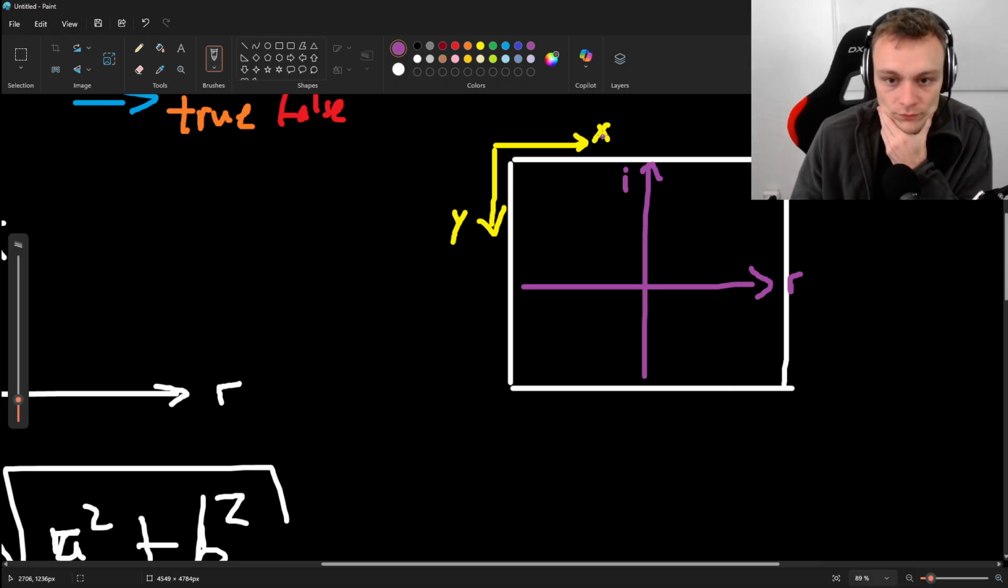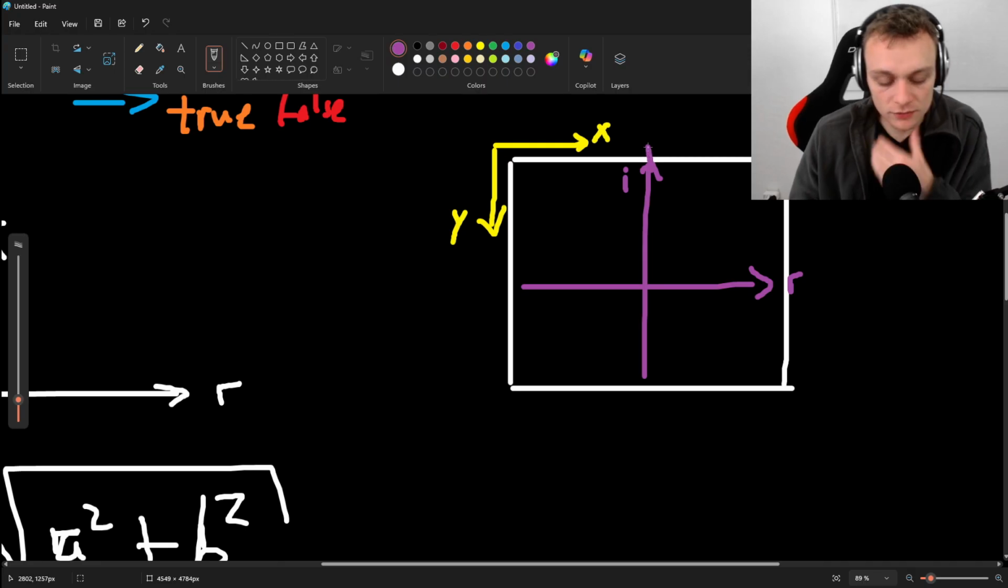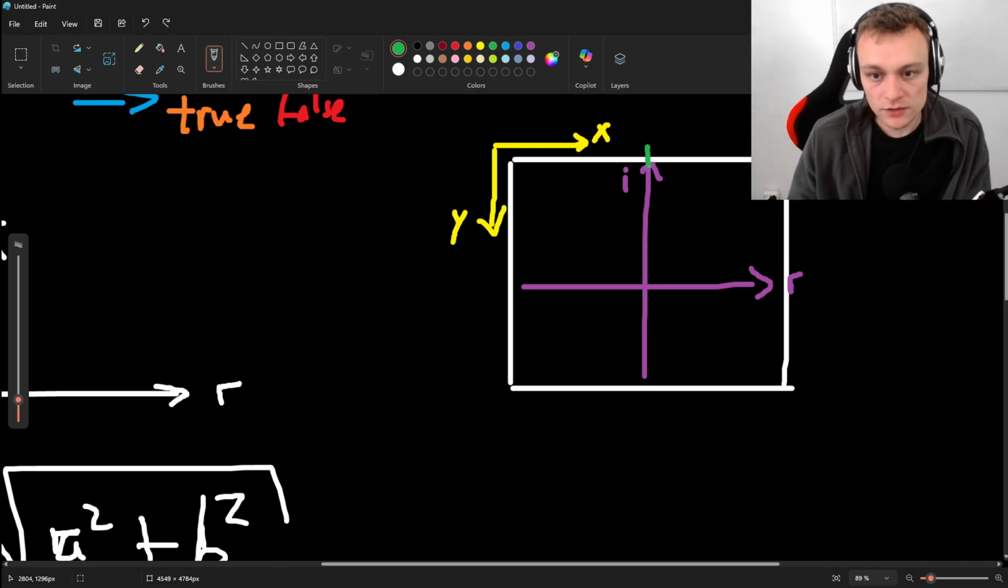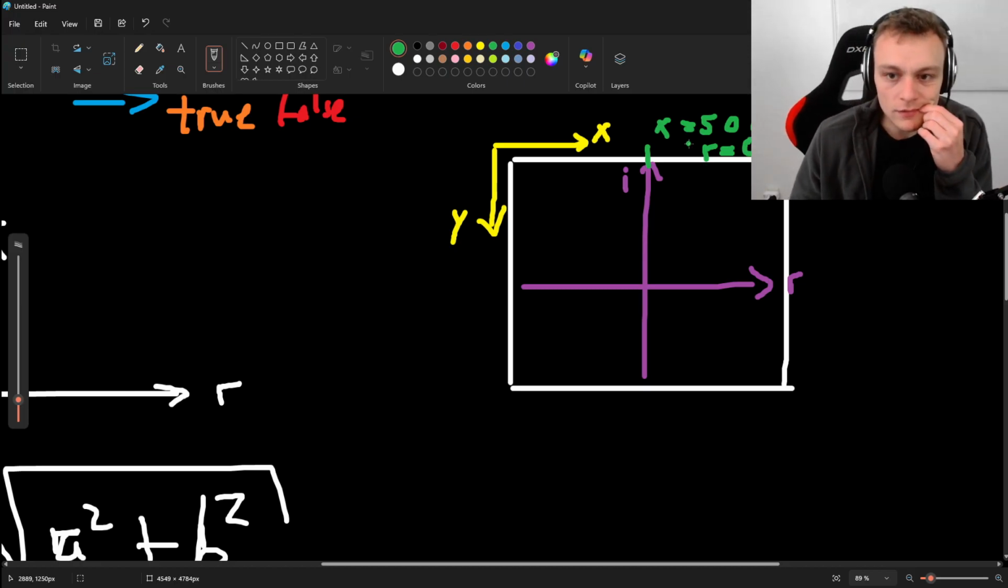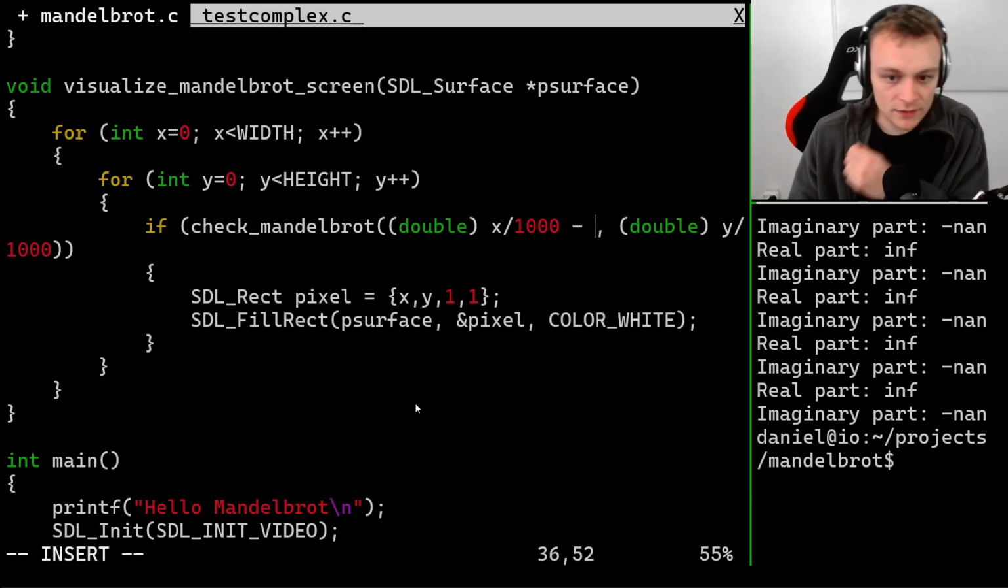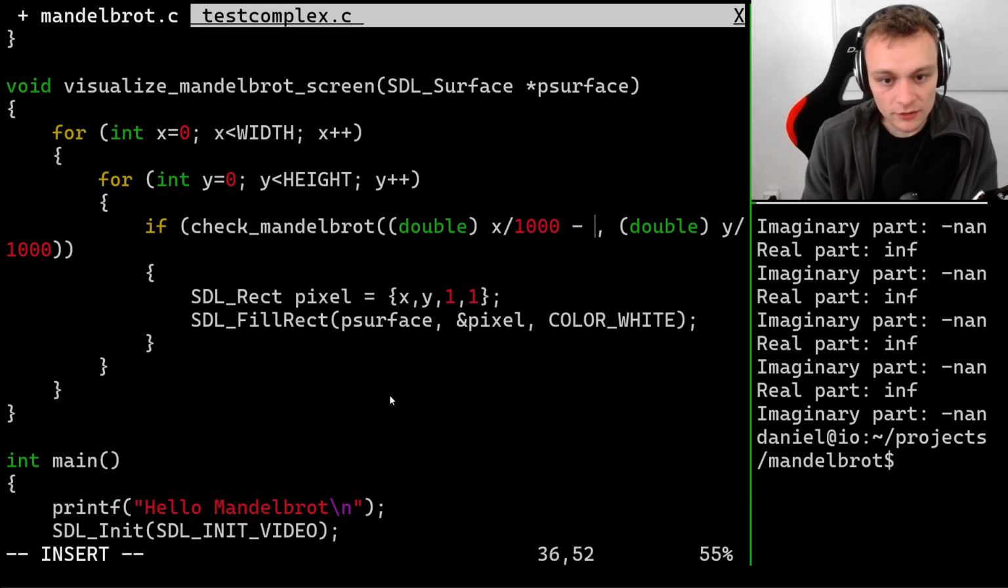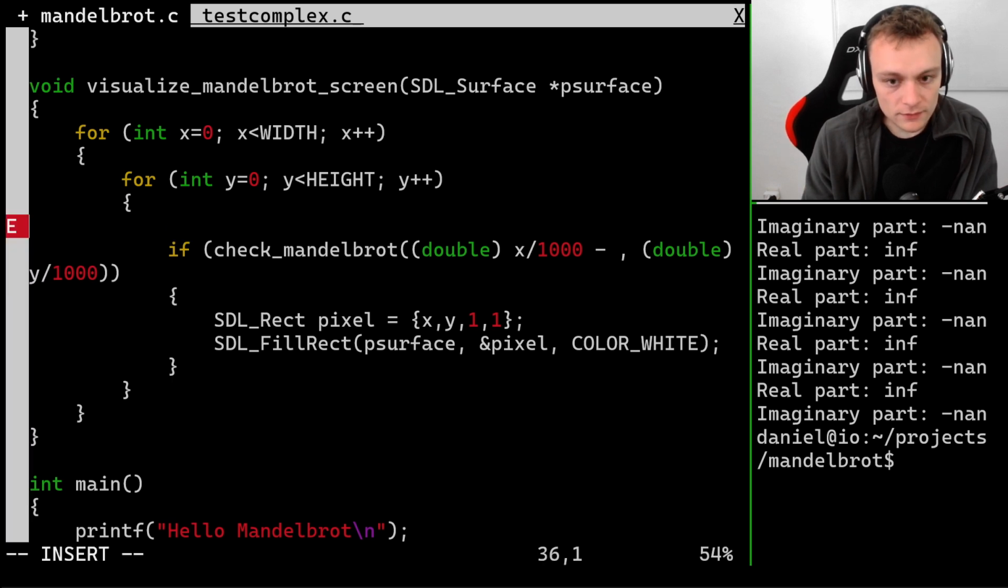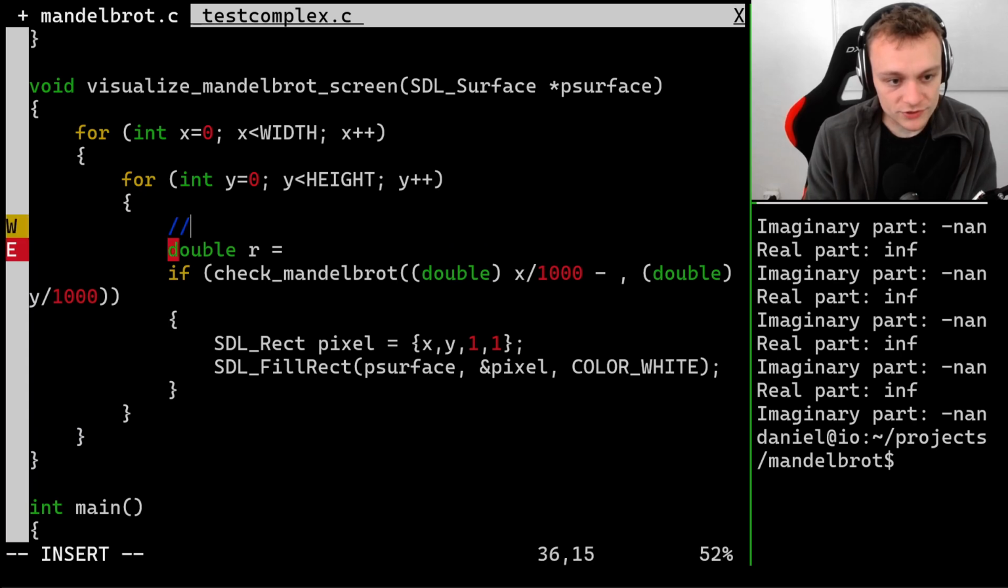No, here the x value is 500 and the r value is 0. That means r is x minus 500. So I have to say r. Let me just create new variables here, r. And let's just also put a comment here: transform coordinate system.